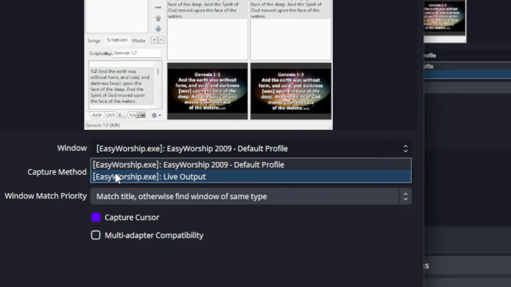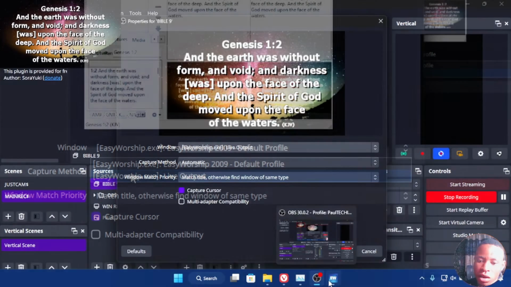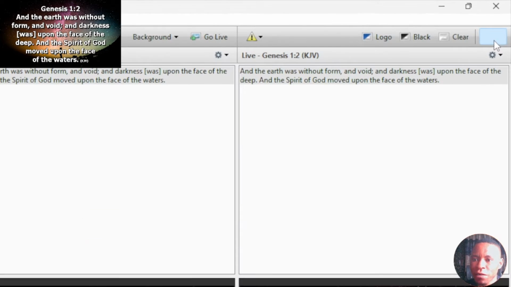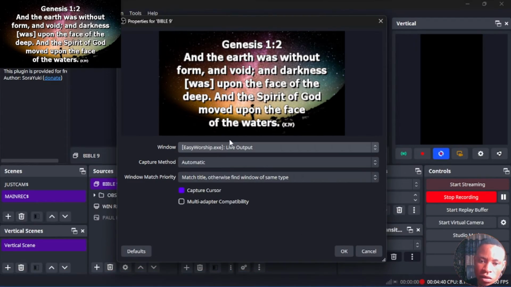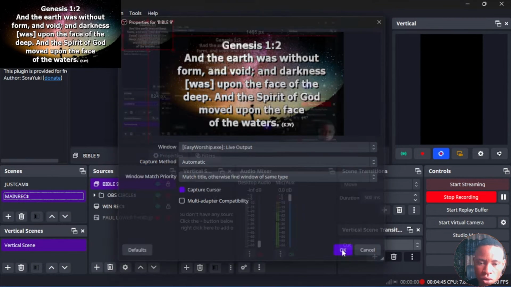Now, before you'll be able to see this live output here, make sure this live button at the top right is turned on. If not, you're not going to see it. Once it's turned on, you should be able to see this EasyWorship live output here. Once you've selected that, just go ahead and click on OK.